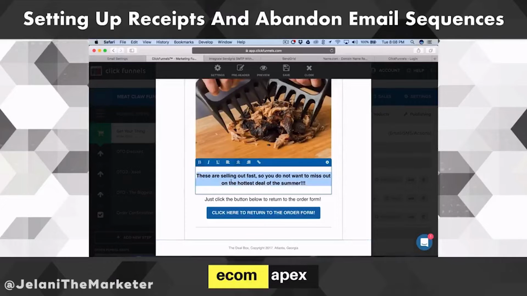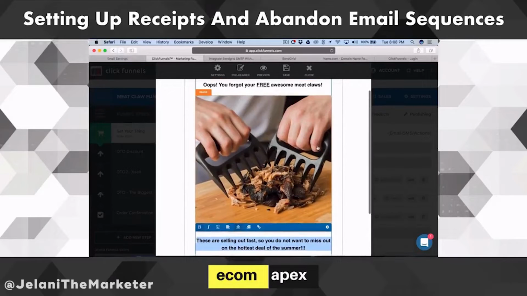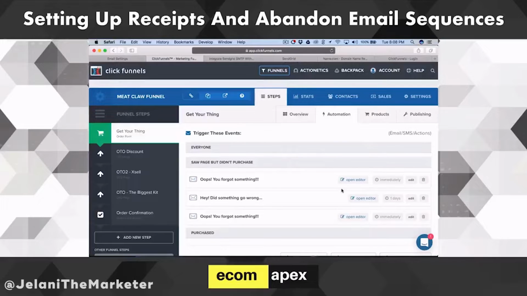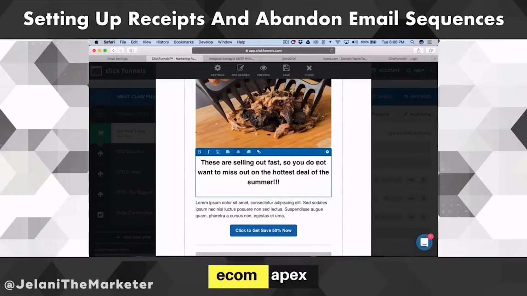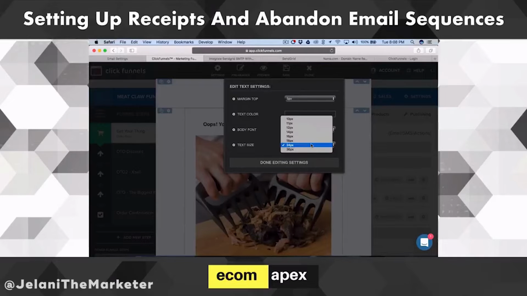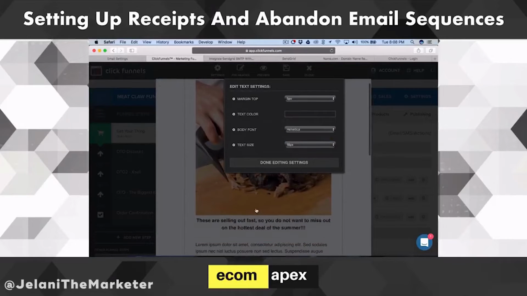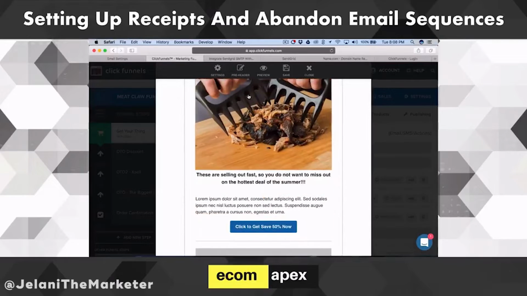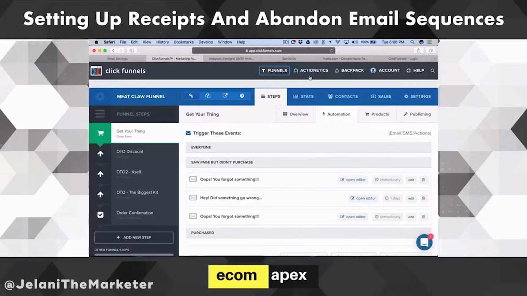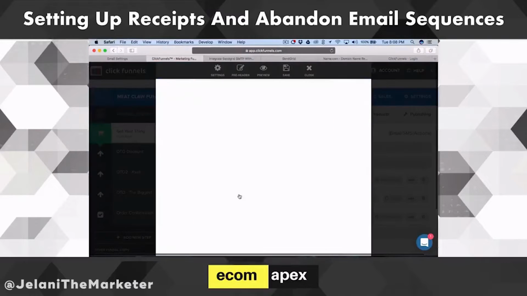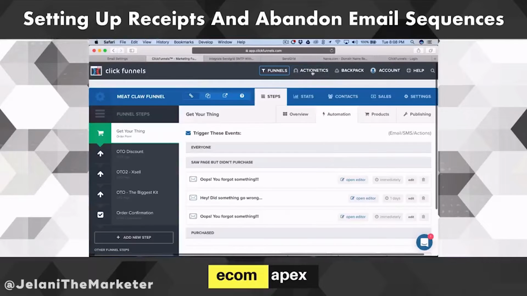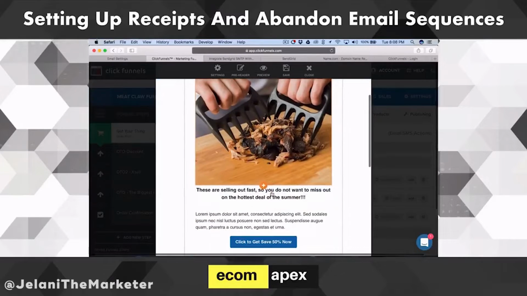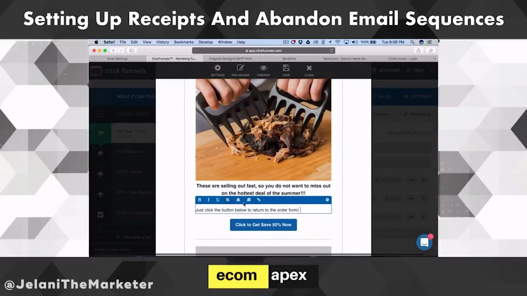So let's just copy this, copy that line, open up the editor. Let's make this a little smaller. That looks great. Open up the editor one last time, and make sure this is all centered so it looks neat and clean.